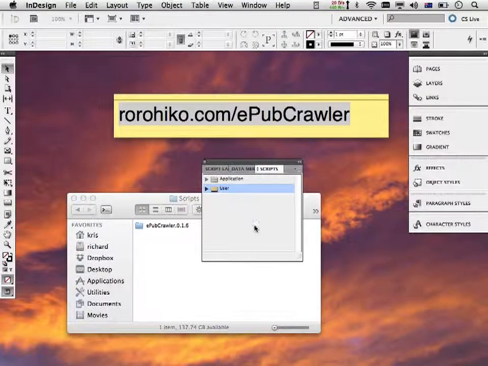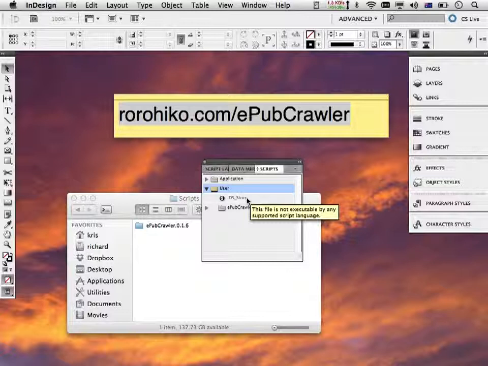If I now go back to InDesign and I open up this user area, you can see I have ePubCrawler 0.16 installed into the scripts palette now. You can also see this .DS_Store, which is a Mac only phenomenon. That's actually a little file that's used by the Finder to record certain information, and the file all by itself is not very useful in this situation. So you can just delete it without doing any harm.